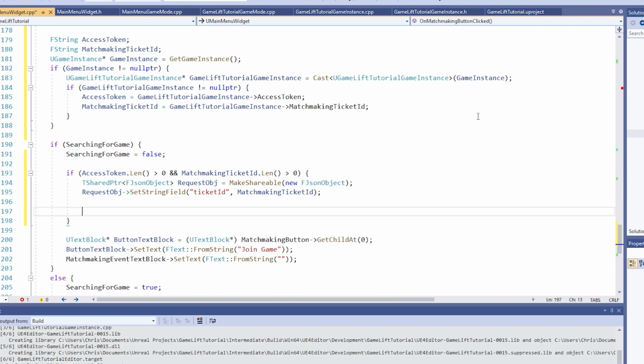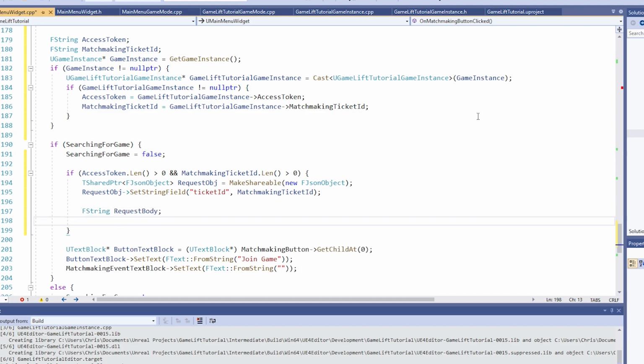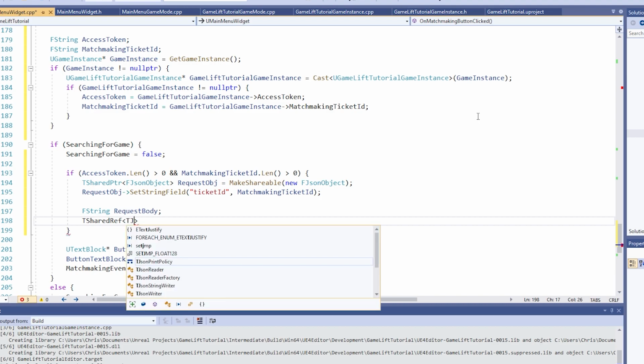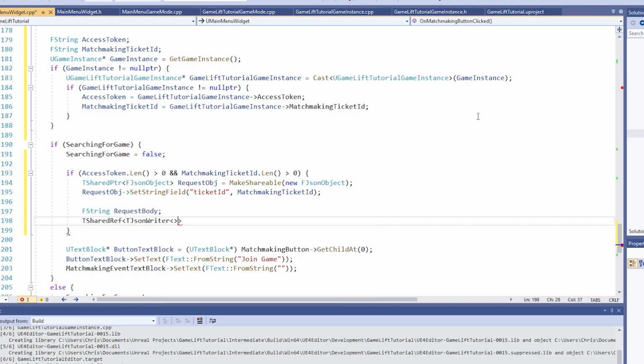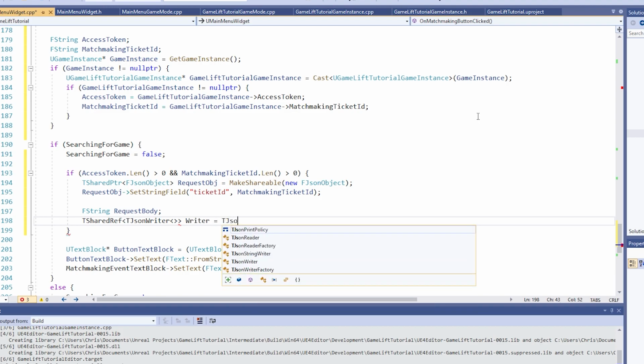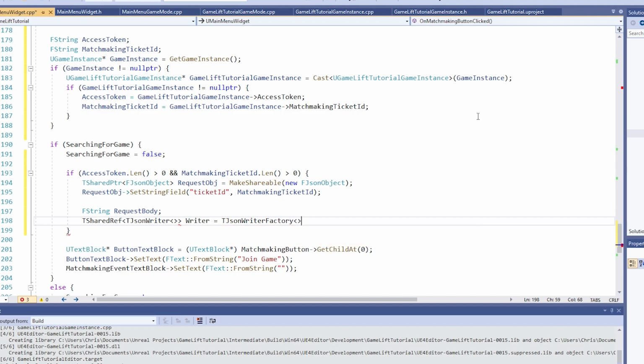One is a local FString variable, so type out FString request body, and another thing we need is a TJsonWriter instance, so type out TSharedRef and then in carets TJsonWriter with another set of sideways carets, and we'll call this variable writer, and we'll set it equal to TJsonWriterFactory, and then sideways carets double colon Create, and in parentheses pass in ampersand request body.